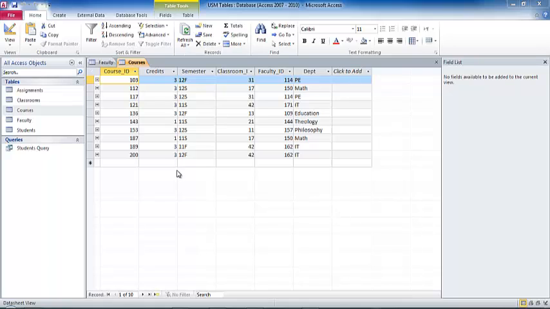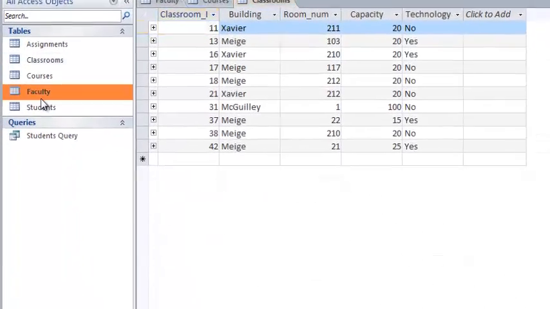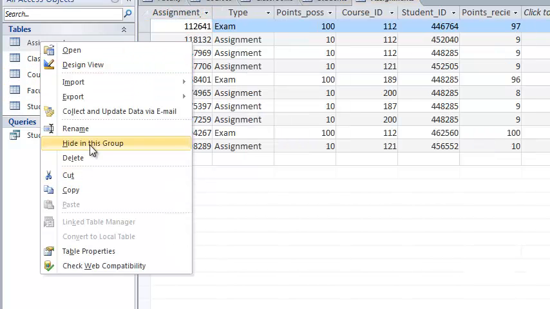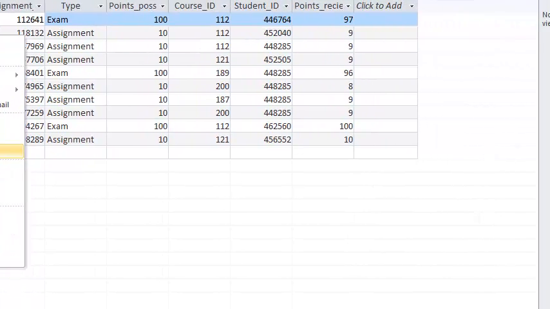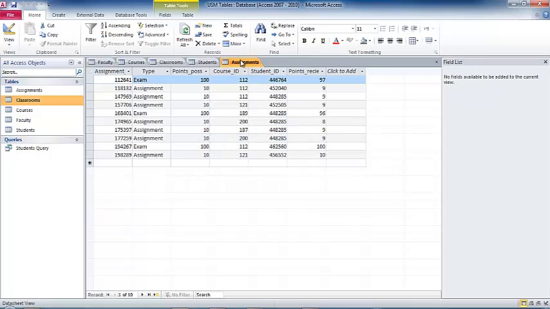Now I'm going to demonstrate how I made those previous tables that I demonstrated in Access. And so I'm going to start by going through and deleting all of these tables. Now you'll notice when I click delete and the table is open, I will get this warning box that says you cannot delete this object while it is open.